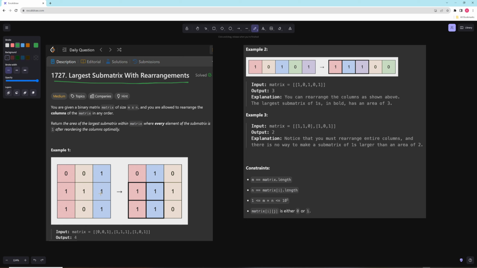So in this case, you would want to move the columns around to have this pair of ones and this pair of ones together. So here you would get an area of 4. In this one, you want to move all the ones together, so there's a bunch of ways to do it, but essentially here you would get an area of 3. And we can do this last one.